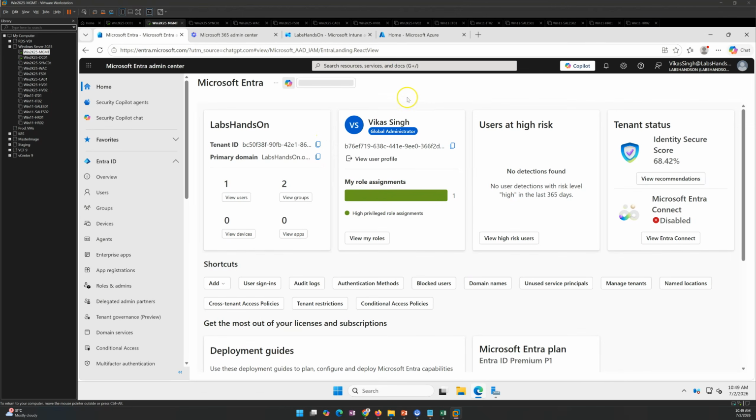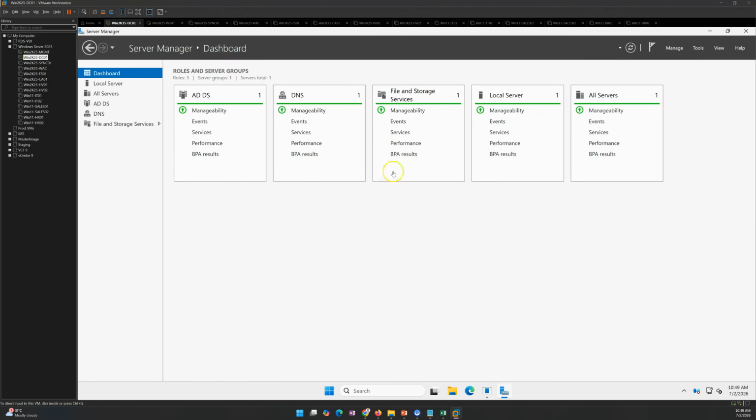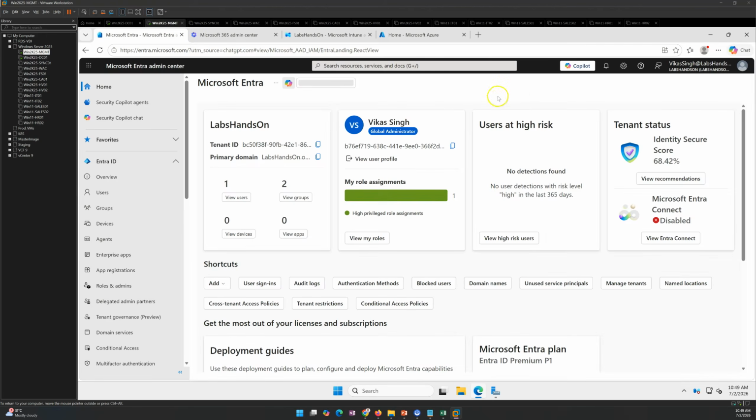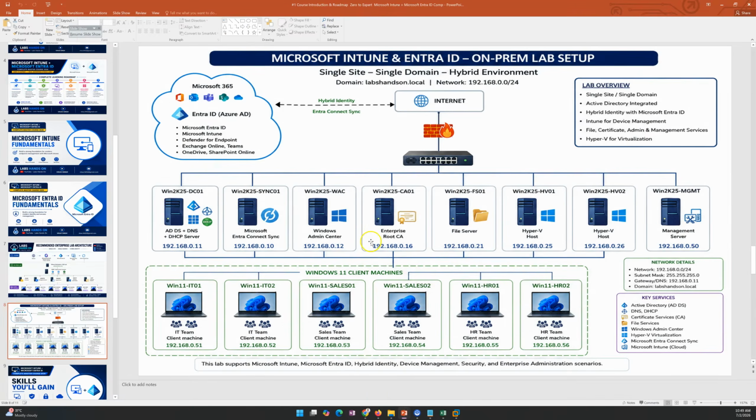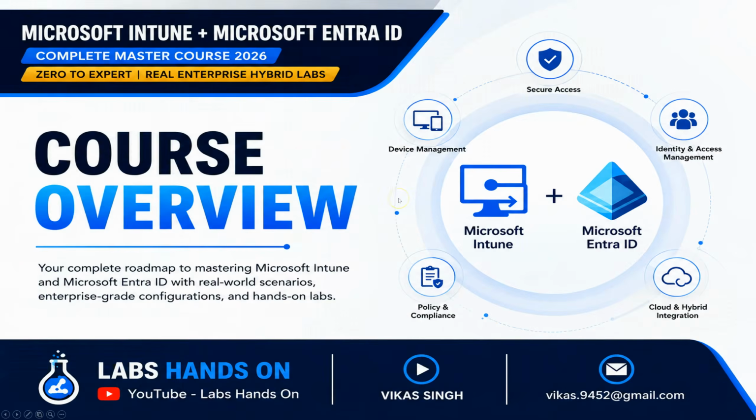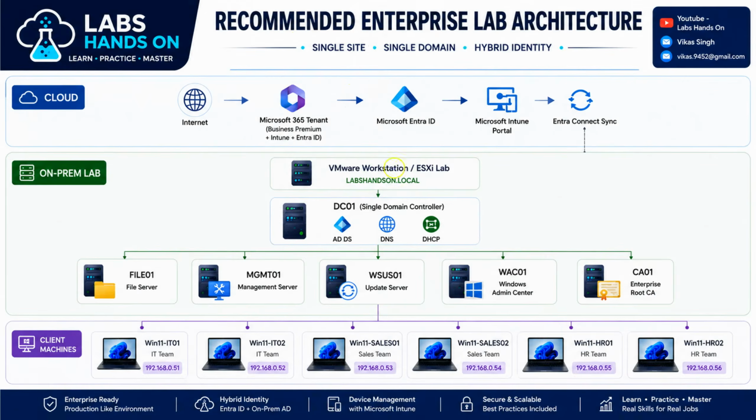This is my lab environment. I'll discuss the complete infrastructure, however, let me first show you what we are going to use. In this course, this is going to be the recommended lab architecture. These are my cloud specifications. I have internet, and then I have signed up for the Microsoft 365 tenant, which has Business Premium, Intune and Entra ID. Then we are going to have Microsoft Entra ID and Microsoft Intune.